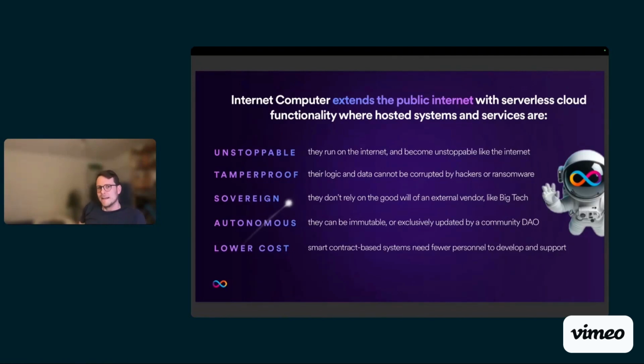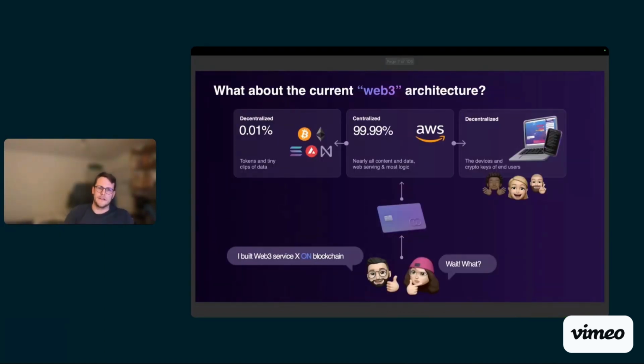As I mentioned, with that, the Internet Computer extends the public internet with a serverless cloud environment where you can build really autonomous services directly on the internet. These services can be unstoppable. They are secure and tamper-proof. They can't be controlled or shut down by a central provider. And we think eventually we can even achieve lower cost, because a lot of costs are actually human operation costs, and if you build on autonomous software, you can save a lot of that cost. But you might think we already have blockchain platforms out there.